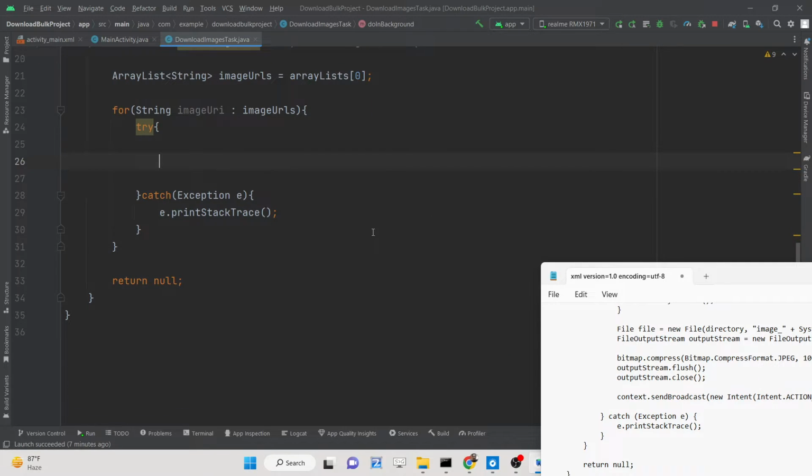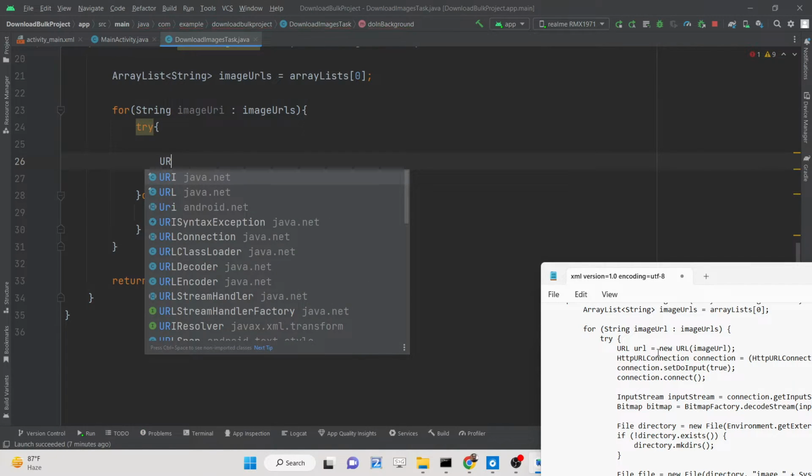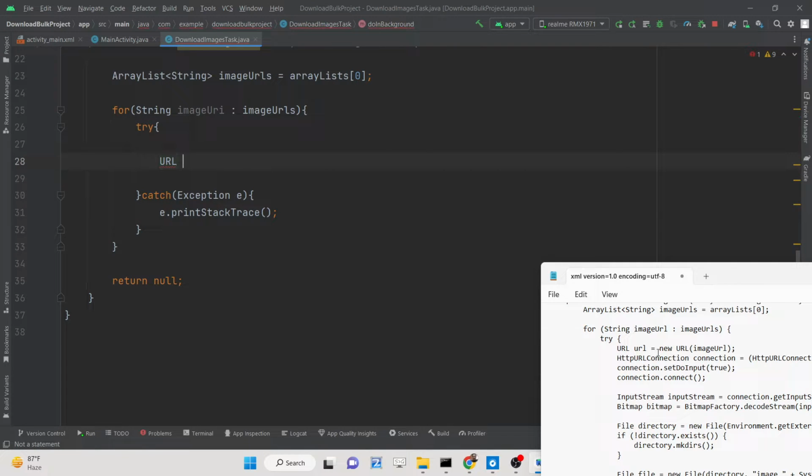Inside this, guys, what we need to do is that in order to download an image, we need to say URL. We will make use of the URL class, and here we will pass the image URL. Let me call this imageURL. So this needs to be a small URL like this, and just put a semicolon.